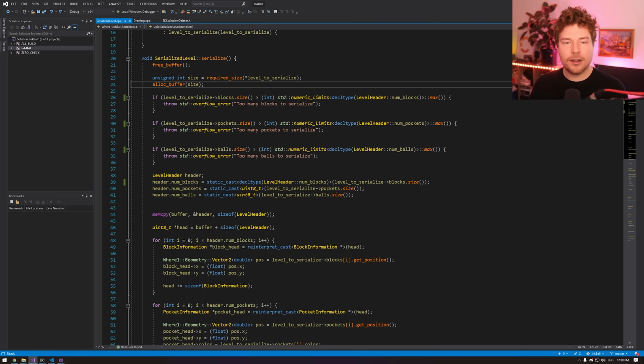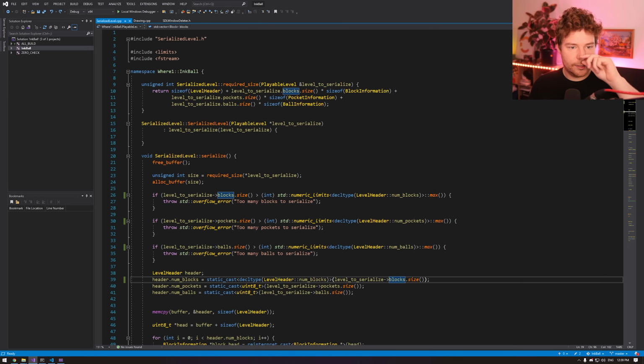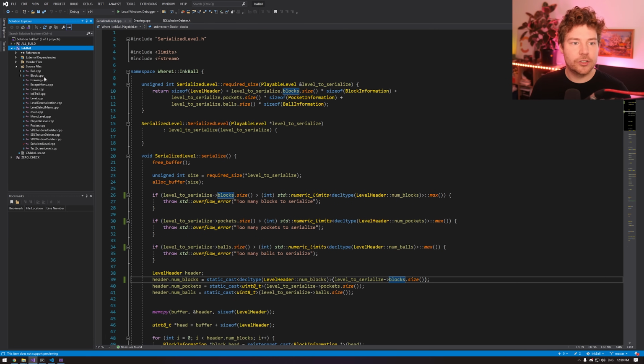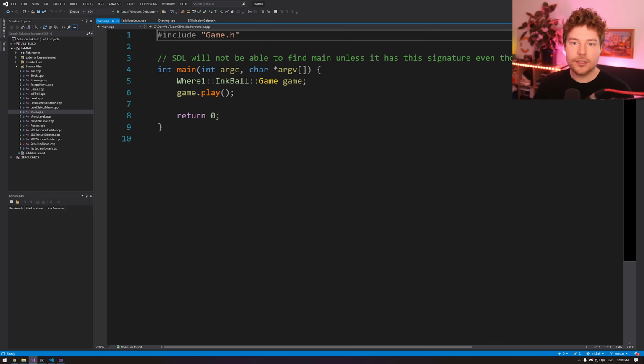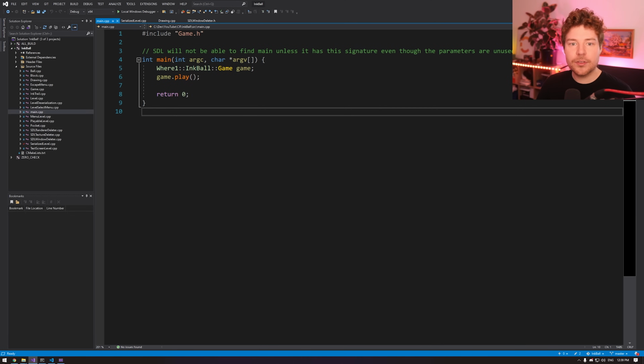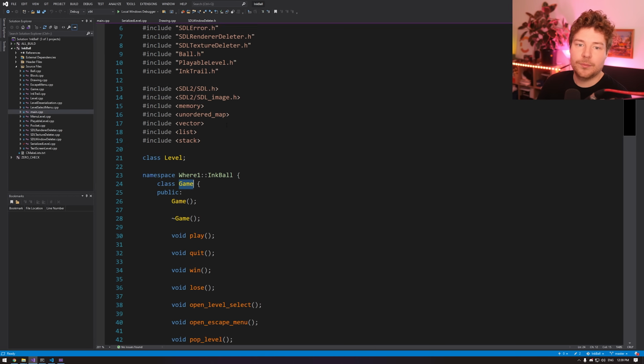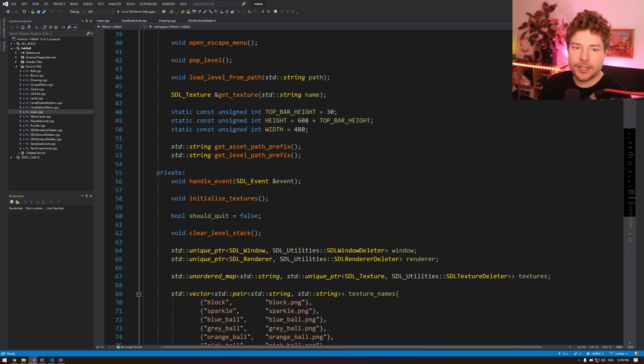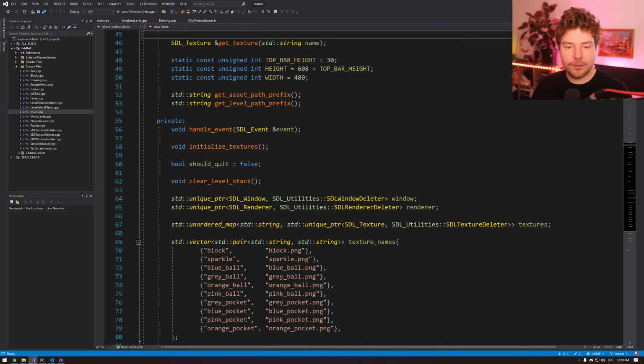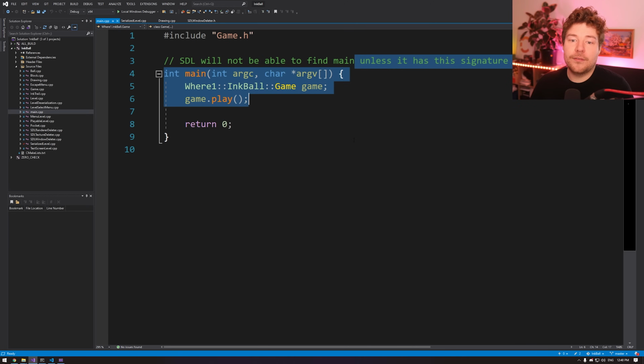Okay, serialized levels. I don't know why we have this open. Oh, because we fixed all the decal types. Well, let's take a look at the general structure and we'll work ourselves into fixing that memory leak. So we have the main, it starts up a game on the stack and then hits game.play. Pretty normal architecture. This seems to be a very common architecture, which is fine. I have nothing against this.